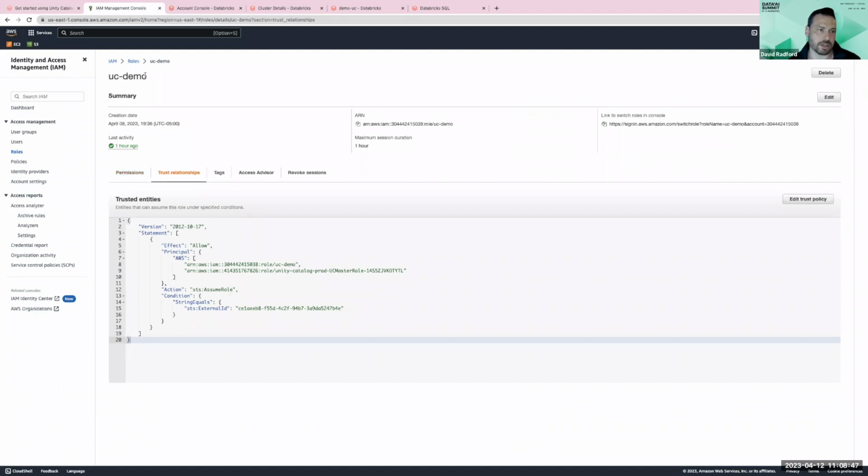So I've created an IAM role called UC demo, very special name for this demo here, of course. I've configured a trust relationship between itself as well as the Databricks UC role here, and filled in my Databricks account ID down here. I'll show you where to get that when we get into the Databricks console here in a second.